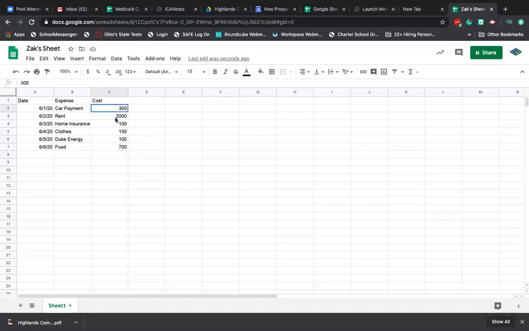I'm going to highlight the cost top to bottom, and I'm going to come up here to the dollar symbol, and I'm just going to click that. Now I've converted everything from just a basic number to a dollar value.